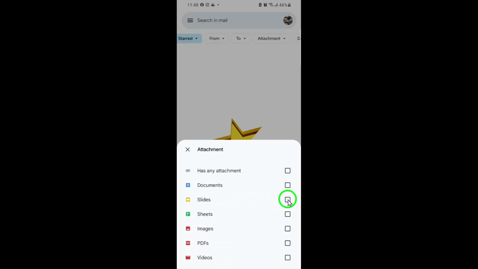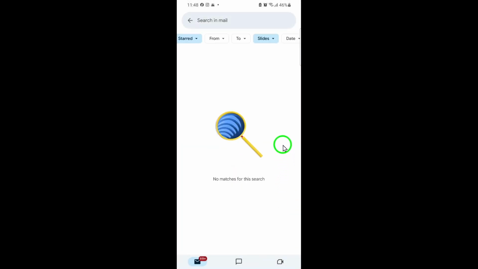Instantly, Gmail will display only the starred emails that contain Google Slides presentations as attachments. From here, it's easy to browse through your filtered results. You can open any email to review the presentation, forward it, or even save it to your Google Drive for quick access later on. That's all there is to it.